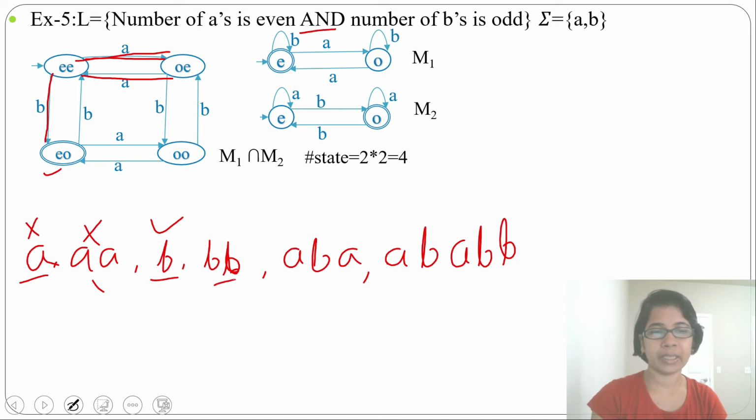Now just check BB. Here the number of A is 0, even, but the number of B is 2, and 2 is not odd. That's why this will not accept. Now just check where BB goes. By B it goes to even odd, then by another B it comes to even even. So it doesn't accept.